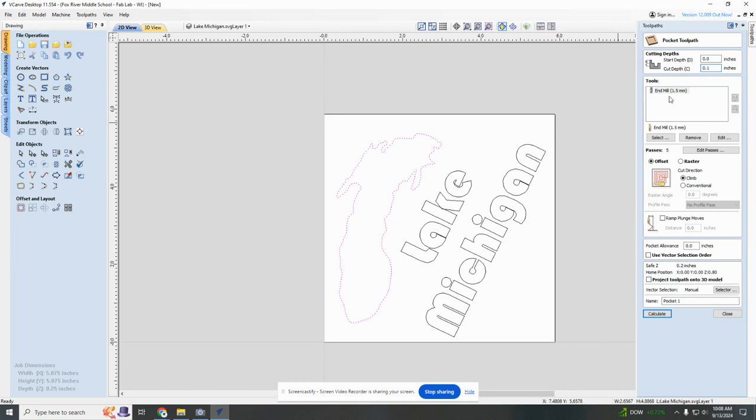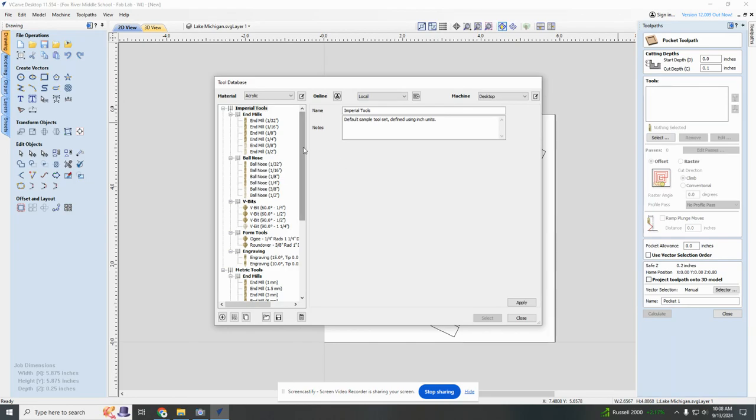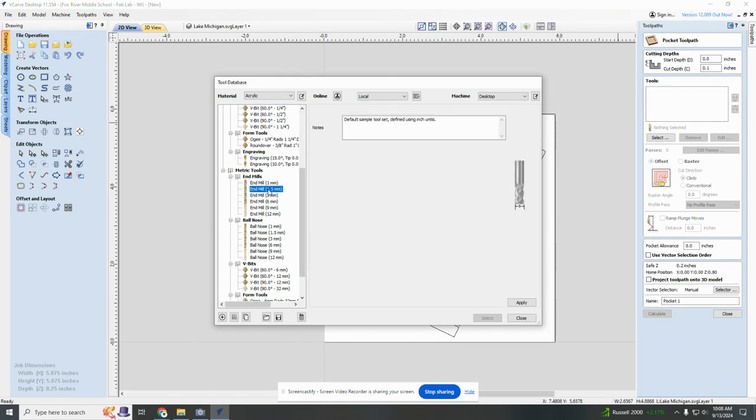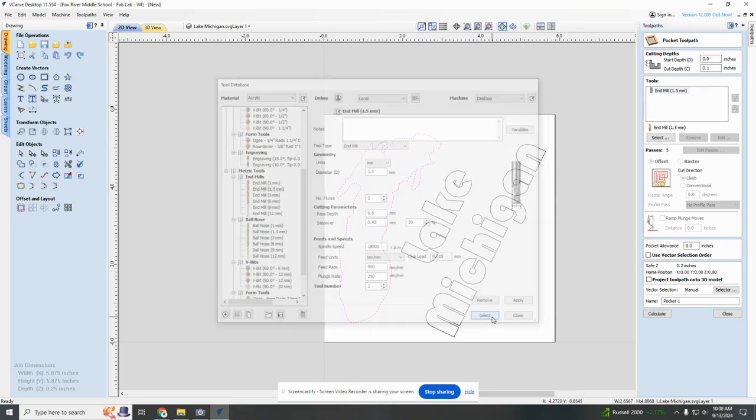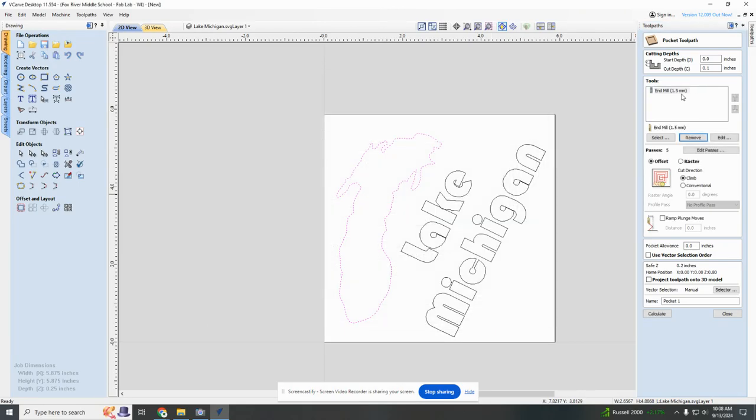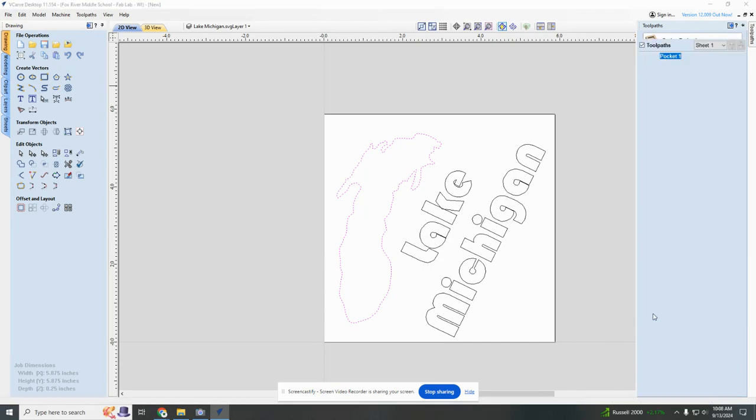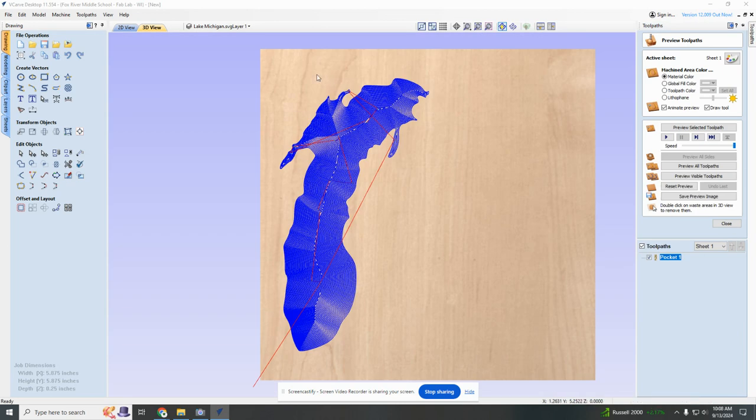Okay. Now down here, it might say for you guys a 1/4 inch end mill or something like that. What we need to do is remove that, and then we need to select a new bit. And the bit we want to select is this end mill 1.5 millimeter. Okay, I'm going to select that, and I'm going to say select. And now it shows up here. For all of our toolpaths, we're going to be using this 1.5 millimeter. We're going to leave all this stuff alone. We're going to click on calculate, and it brings me to this screen. Now we're in 3D view.